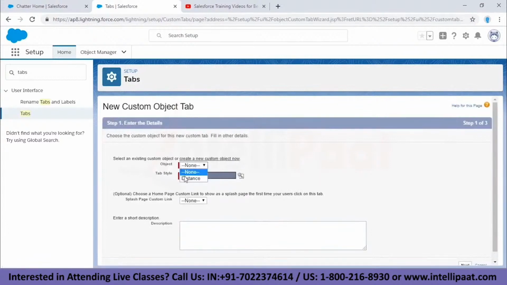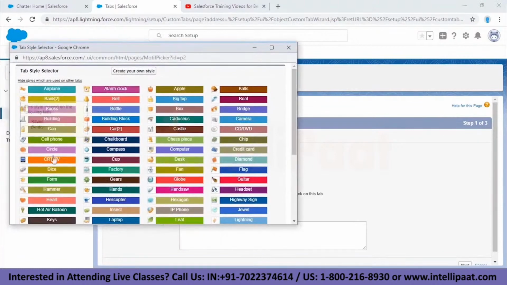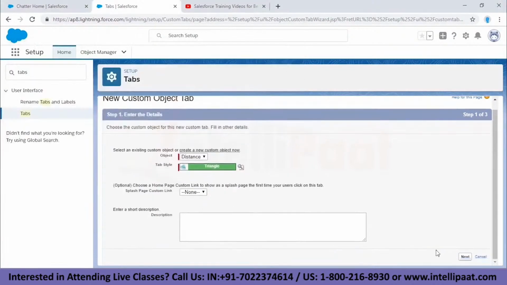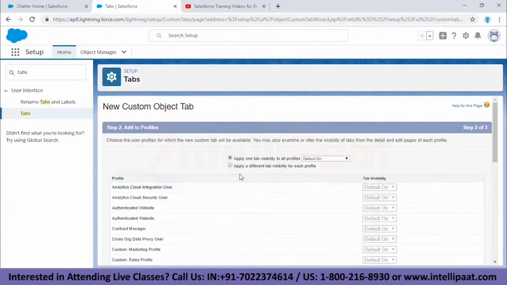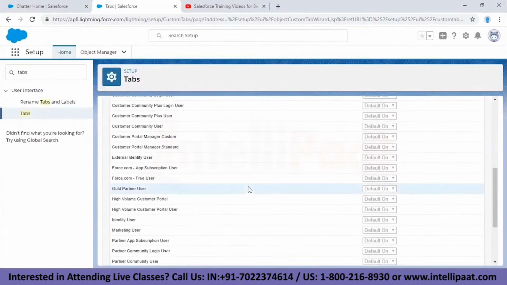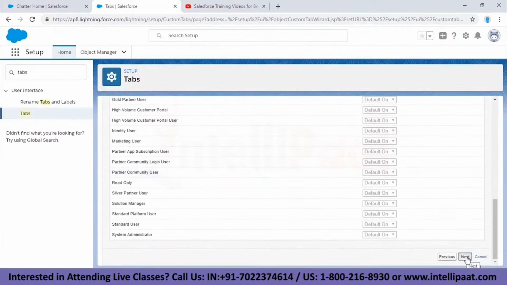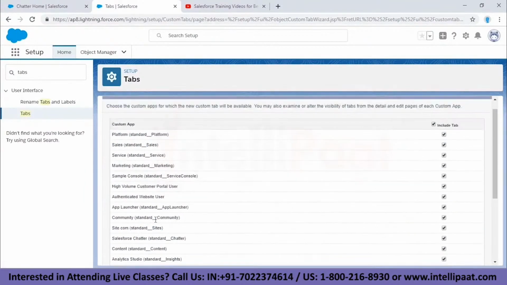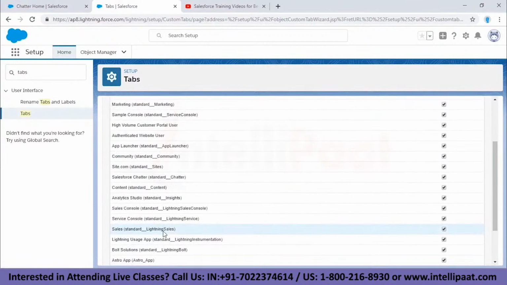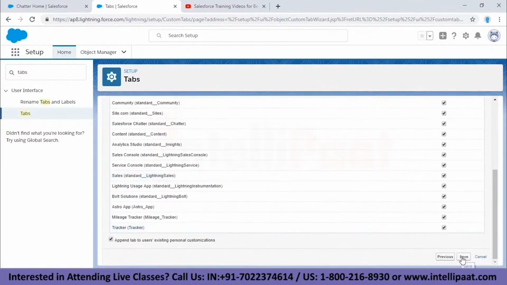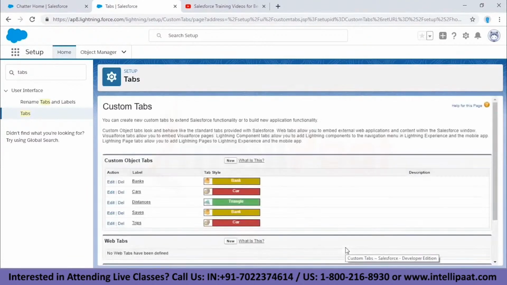The object I want to select is distance, because that particular object doesn't have a tab related to it. Now for the tab style, I'll go ahead and choose a tab from here. We're going to click on next. Now we have a few default values over here. For now, we're just going to say next. Here also we want it available to all the custom apps, so we're going to click on save. Distances custom tab is created.